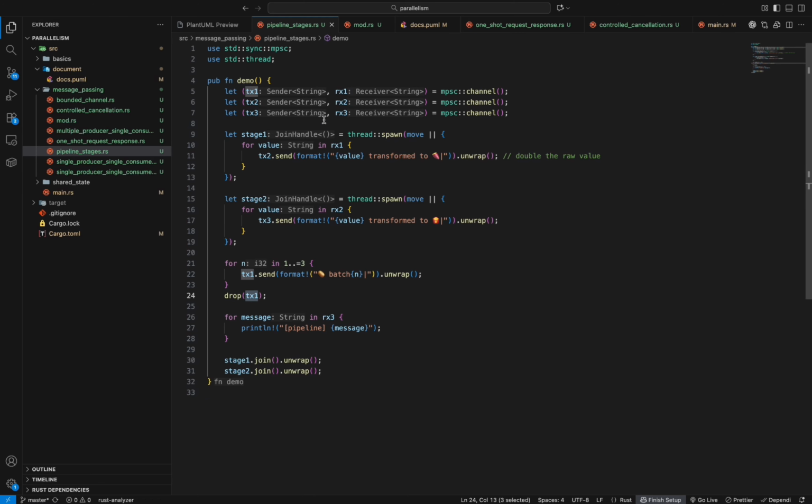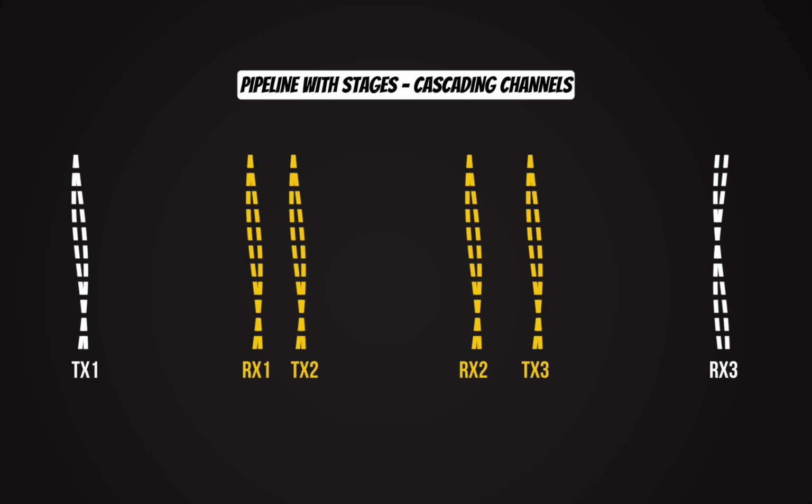When we drop TX1, RX1 would automatically know that TX1 is dropped, and that should end this for loop, right? And once this for loop ends, the child thread gets closed. So as soon as the child thread gets closed, TX2, whose ownership is transferred to the child thread, will automatically go out of scope, and that would close RX2. Same thing for TX3, because it is moved to the child thread. Once that gets closed, RX3 would also get closed. So that is how it creates a cascading effect, and once you drop TX1, all the other channels will automatically get closed.